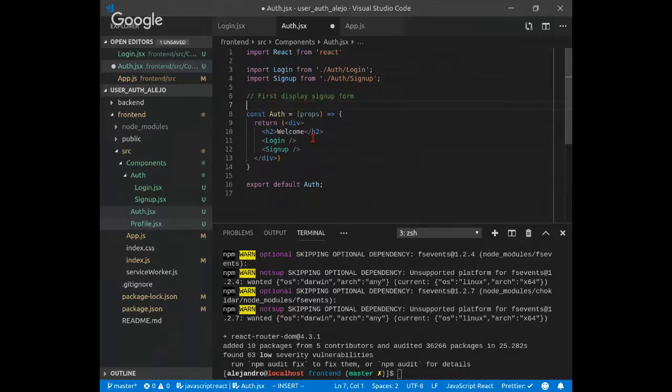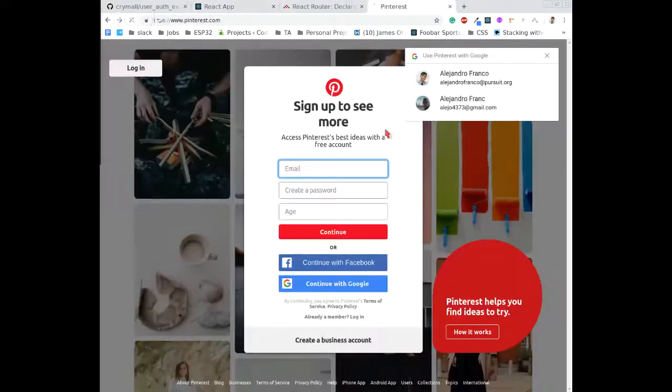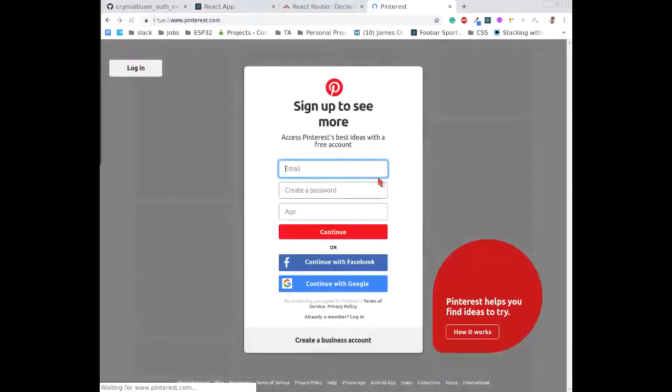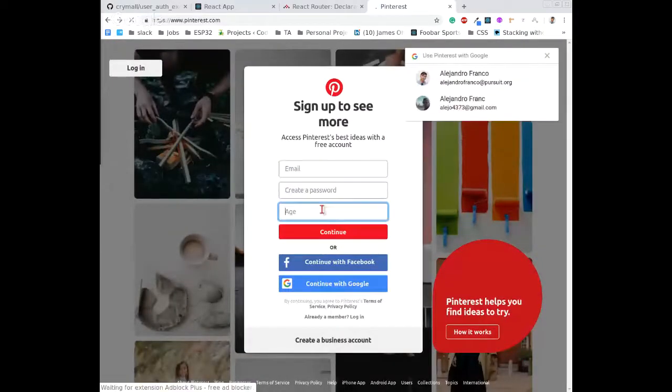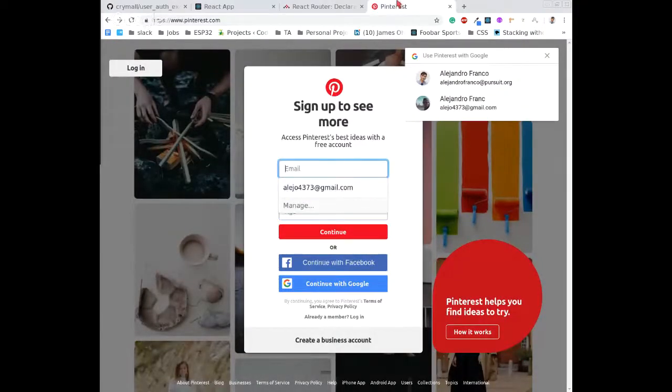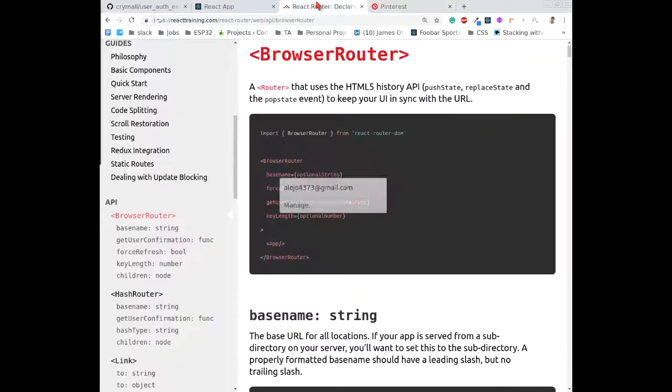But we're not going to do it with routes, because we saw that Pinterest doesn't do it with routes. Any other ideas? First, display sign up. Let's see what Pinterest does. I think you guys are correct. Pinterest just assumes that you're completely new, and then it shows you the sign up form. So we can just have a toggle button.